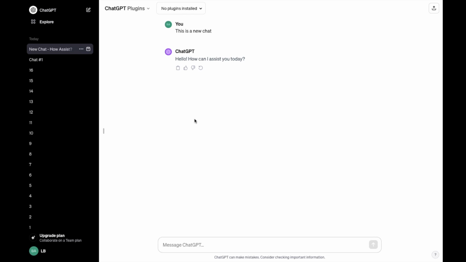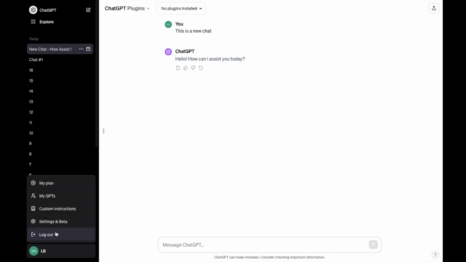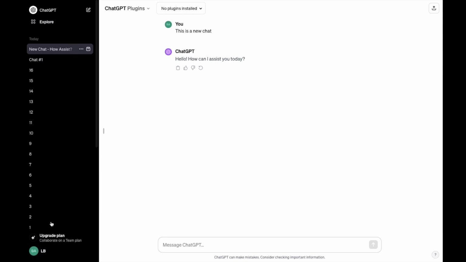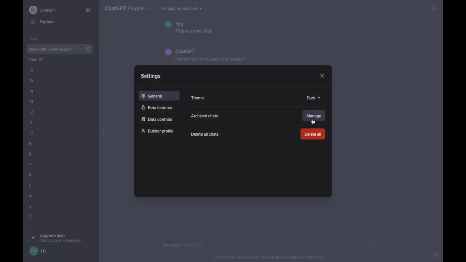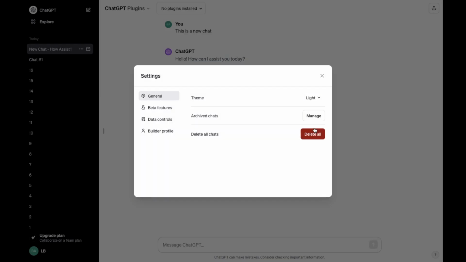Open up ChatGPT, go to the bottom left-hand side of your screen, hover over top of your username, press on that. Then go to where it says settings and beta, press on that. Then under general right here where it says theme, for me right now it actually is on system theme, but if you were to go ahead and press on this system right here, you can then change it to dark theme. And if it's on dark theme, you want to change it to light theme, press the exact same thing and then press on light.